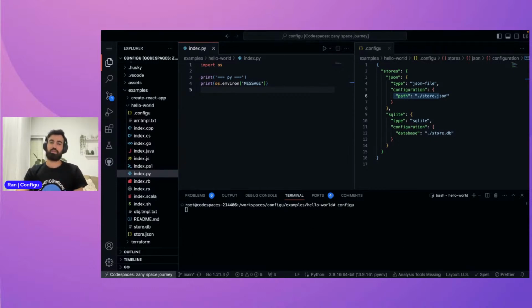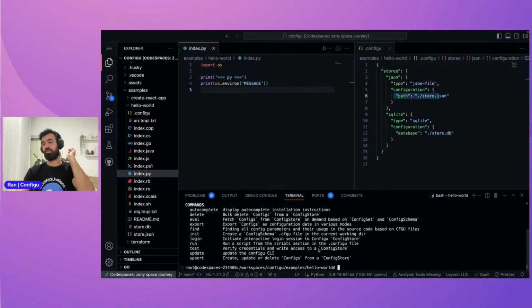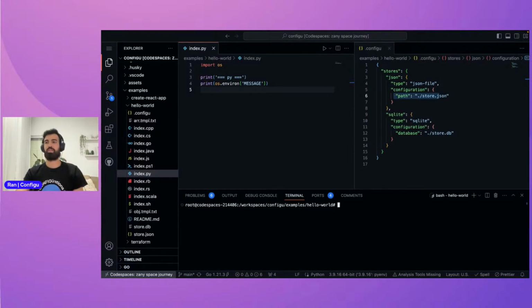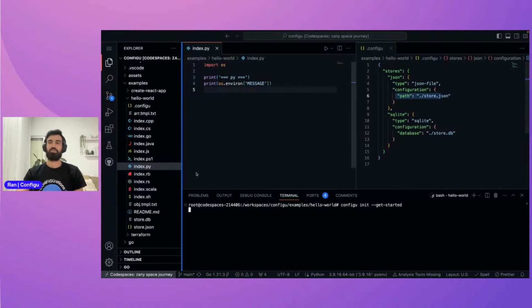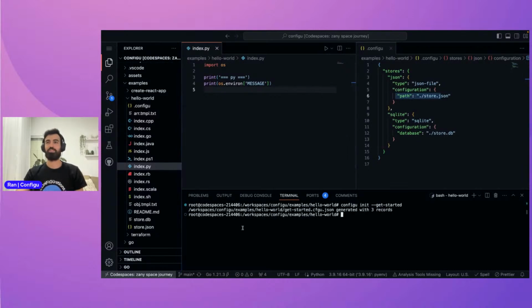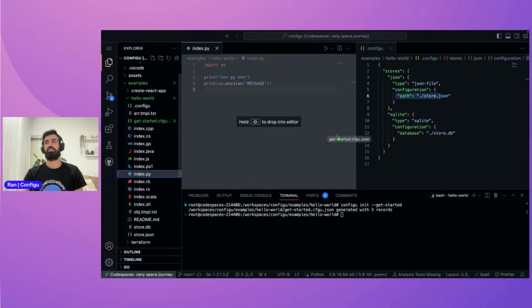Now, the first thing would be to install the CLI, but as I mentioned before, the CLI is already installed. What's coming next is we want to create our first schema. To create a schema, we have the configu init command. And for this demo, I'm going to use a pre-made schema with the get started flag. And here it is. This code space is a little bit slow, so it's taking some time, but in a very short period, yeah, this is it.